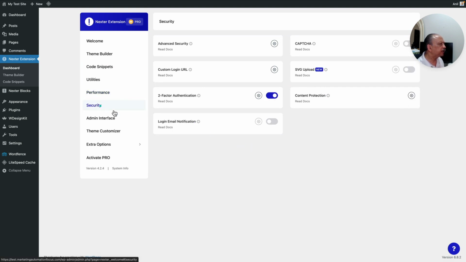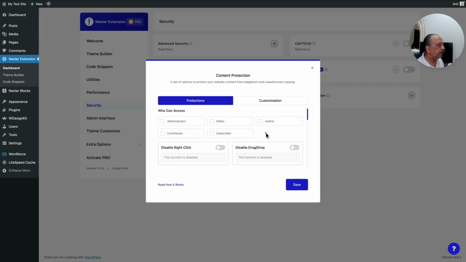And you can, for security, like I was saying, that very common one is two-factor authentication, which the WordFence plugin also provides, the free plugin. But it's really nice to see that you have a CAPTCHA. SVG upload is a very common one, so I'm glad to see that one. And then content protection. Wow. I haven't looked at that.